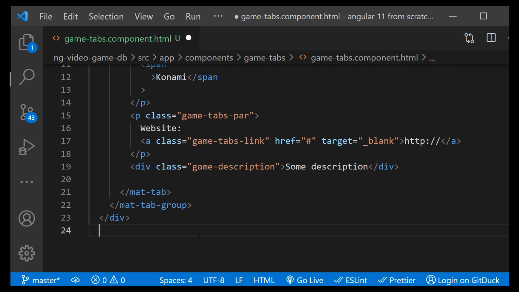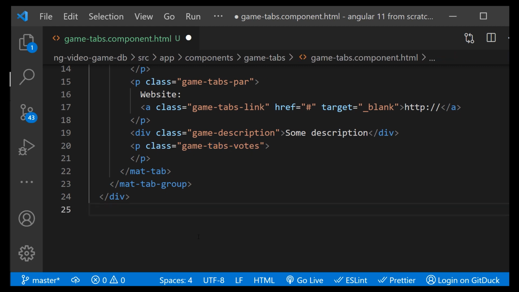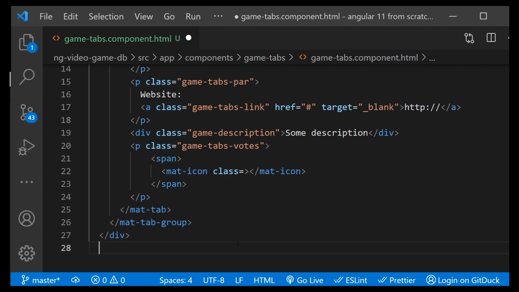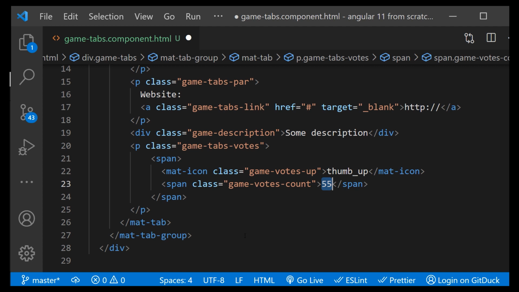And below that, I will create a new paragraph with a class game-tab-votes. So we want to have the votes of our game. Every game has votes and a rating. So I will create two icons for the game, with thumbs up and thumbs down. So I will use two spans. So span, and then I will use mat-icon, which we included with the Angular Material. The class name for this one will be game-votes-up, and icon text is thumb_up, and we want to display the count of the thumbs up. So span will be class name game-votes-count, and here I'll just put some random numbers.